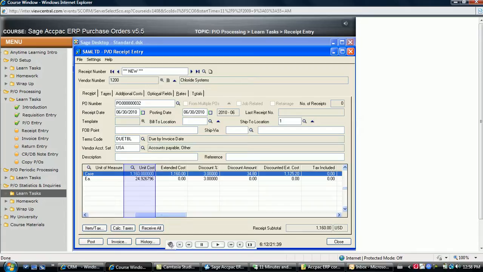If the cost is different, enter the revised cost amount in the unit cost field. The extended cost is calculated, multiplying the quantity by the unit cost. If a detailing discount is provided, enter the discount percent or amount in these fields. Discounts entered on the purchase order appear here automatically, as it does for the first item, this 3%. Accpac then displays the extended amount again, factoring any discounts.